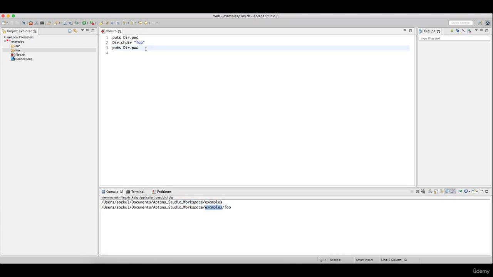We can pass an absolute path to the chdir method. Let's do it again with the absolute path. Run it, and it shows the same result.